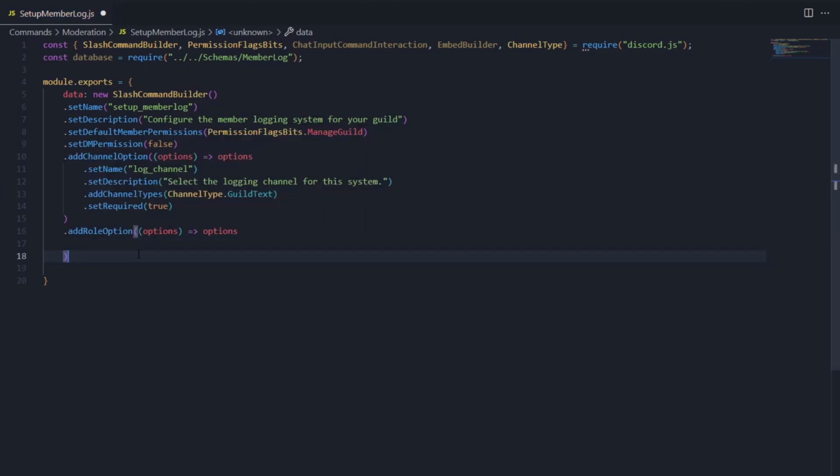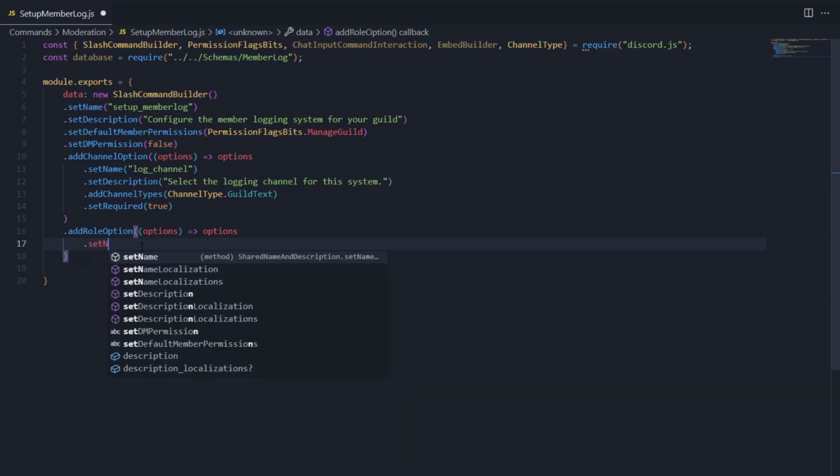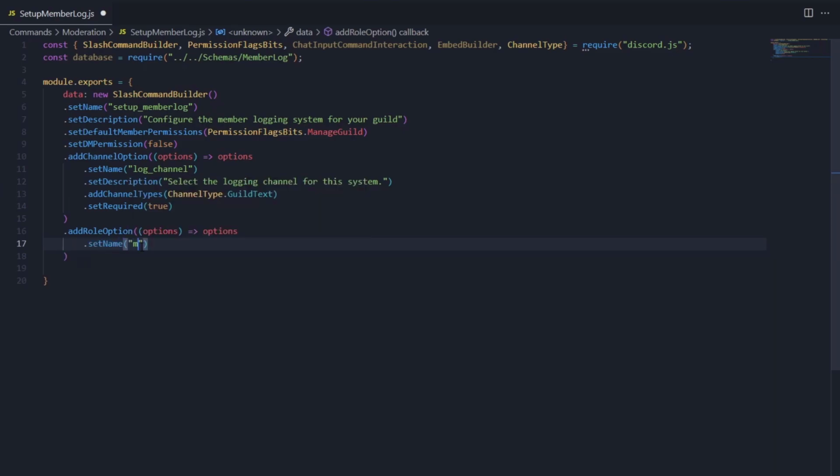and what we're gonna do here is we're gonna set the name, and then here we're gonna set it to be member_role, and we're gonna also set the description, and here we're gonna say set the role to be automatically added. I'm pretty sure I wrote automatically completely wrong. Automatically. Let's see if this works out. Added to new members. All right.